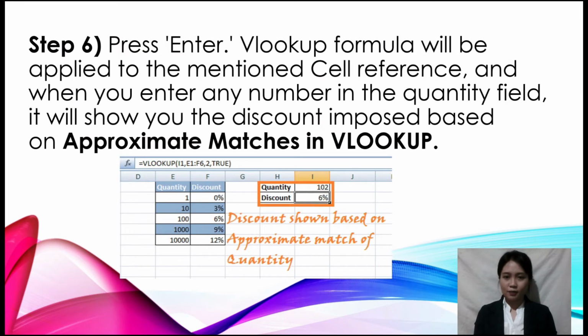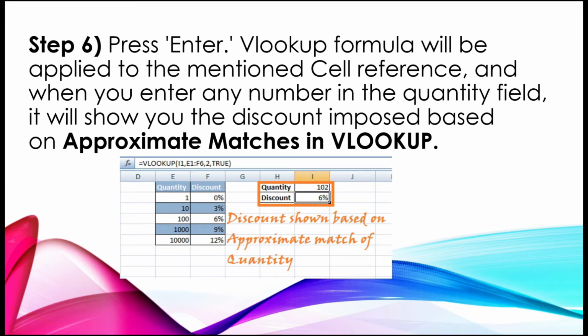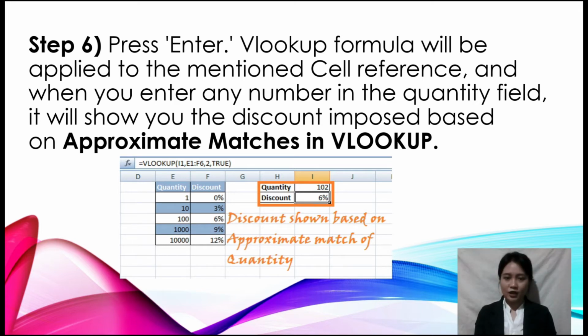Step 6. Press enter. The VLOOKUP formula will be applied to the mentioned cell reference, and when you enter any number in the quantity field, it will show you the discount imposed based on approximate matches in VLOOKUP. Note, if you want to use TRUE as the last parameter, you can leave it blank and by default, it chooses TRUE for approximate matches.